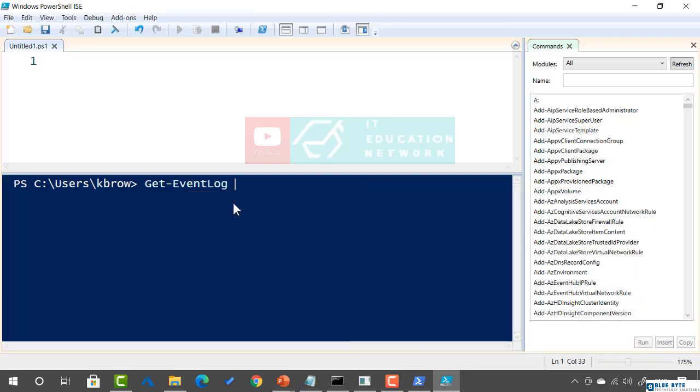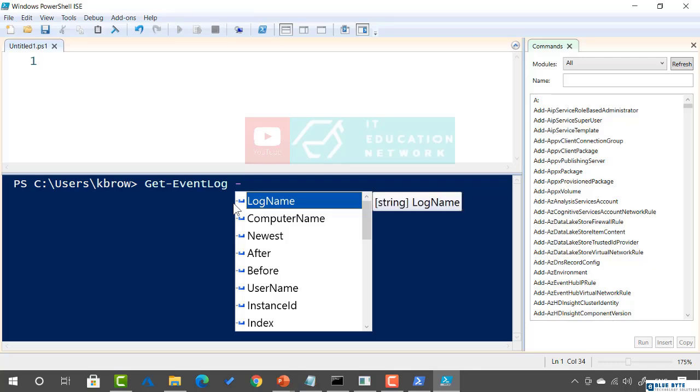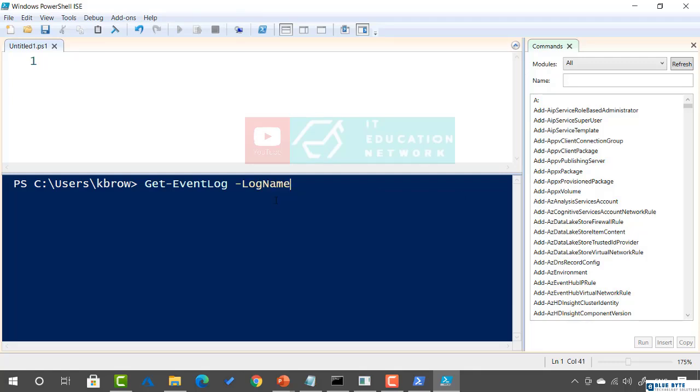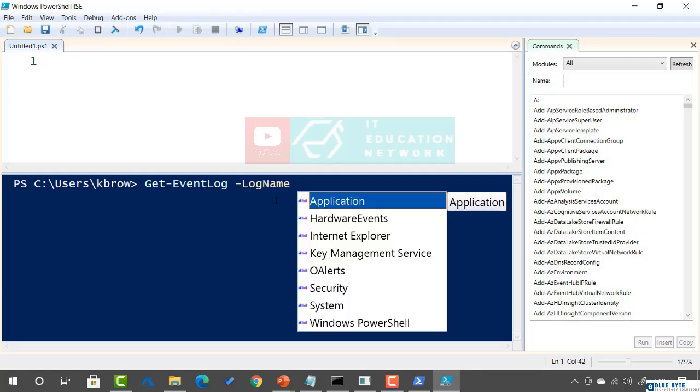When I space, I'm just going to type dash. That IntelliSense again says this is every possible parameter that you could actually use in this list. Now I want log name. So I'm going to just double click that or just hit tab. When I space, it knows that parameter's log name.